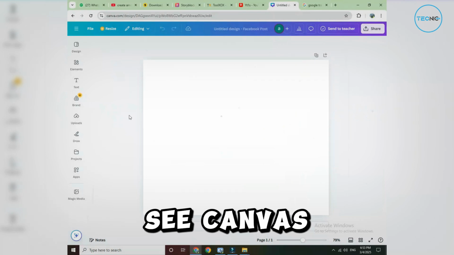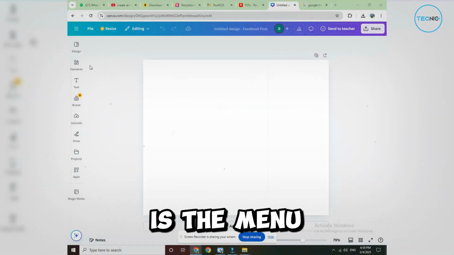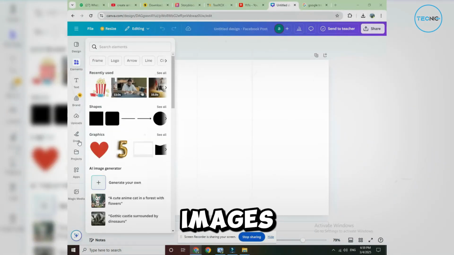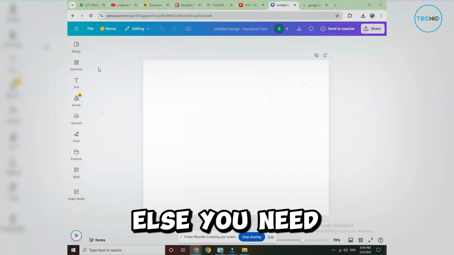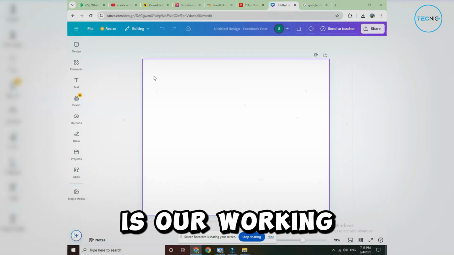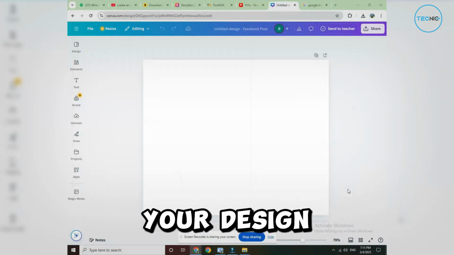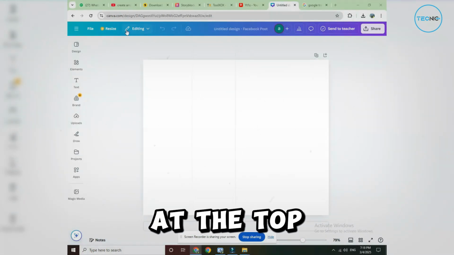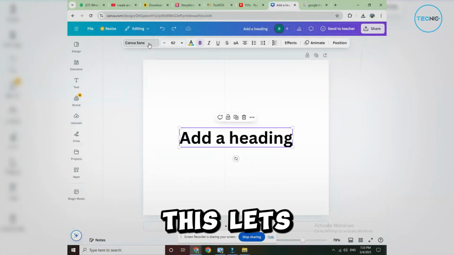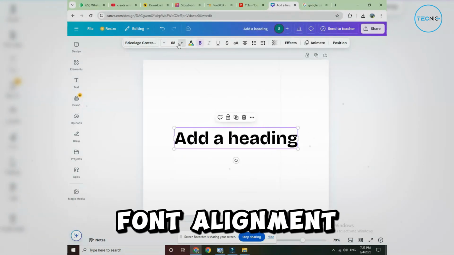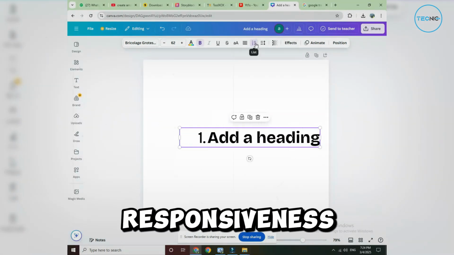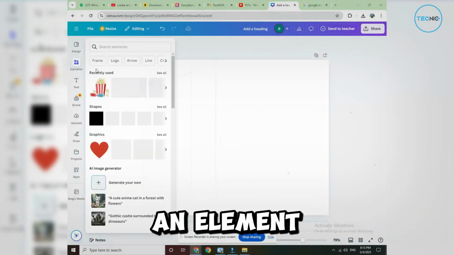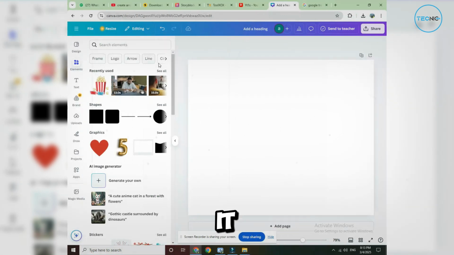Now you can see Canva's interface. On the left is the menu. From here you can find images, text, stickers, graphics, and anything else you need. The middle is our working area. This is where your design takes shape. At the top is the toolbar. This lets you change color, font, alignment, and other elements. Did you notice the smart responsiveness? When you select an element, it guides you on how to modify it.